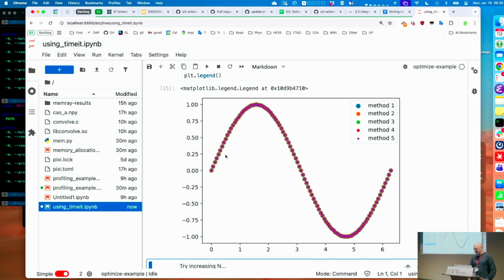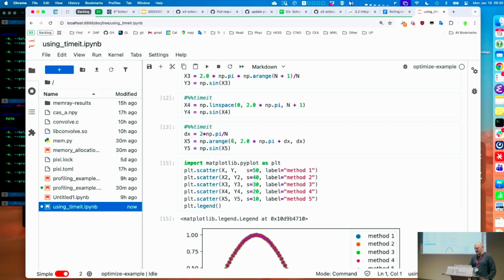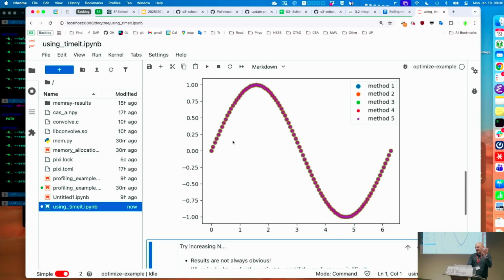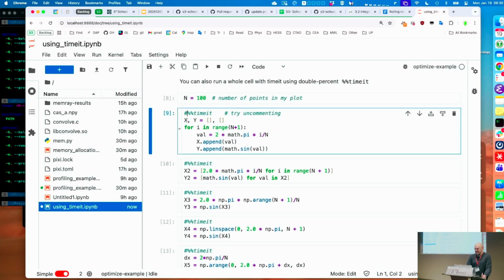So I plotted all these on top of each other. They all gave you an array of x values and an array of y values, which in the function I used was just sine of x. So this is something you do quite often. You're making plots and things like this. Well, let's see which one's actually fastest here. So it's very easy to do.